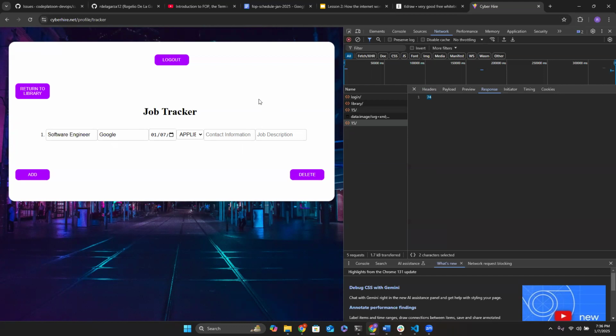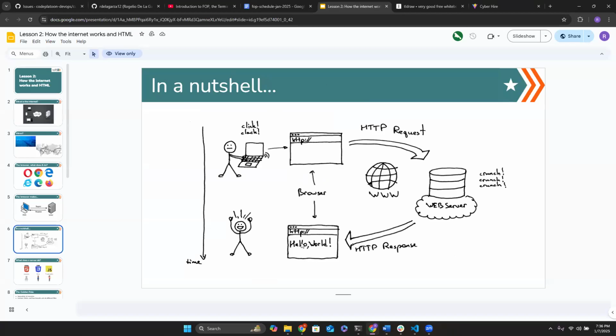We'll get more into this when you guys get into the cohort, but notice that it used a request and then it got a response. And that's pretty much how it works, and it demonstrates it on my browser.